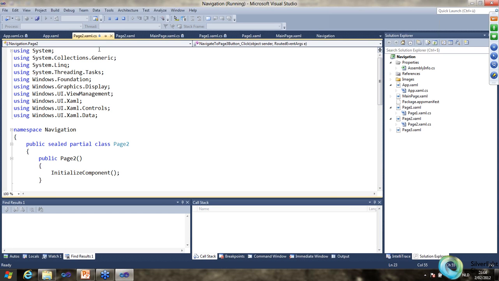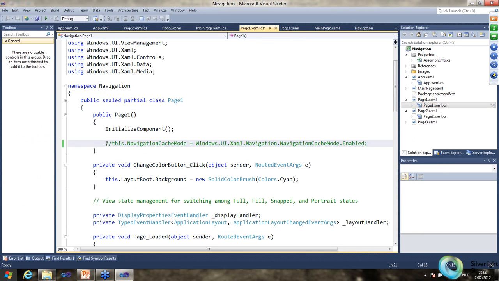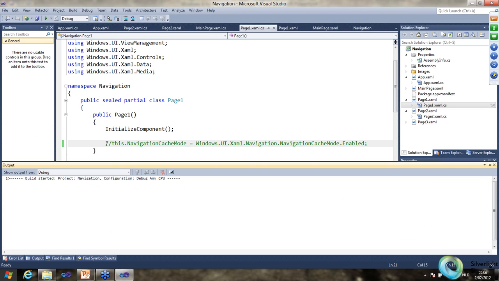So here we see a frame, and pardon me for the bad colors, but here we see a frame, and the frame is actually this part of the screen. I hope you see the mouse moving. So it's actually where the red block is shown. That is where the frame is. I can go to page 2, I can go back to the previous page. And let me first go to the code and disable on page 1, that's this one, this navigation cache mode. Let me run it again. So what I'm going to do is I'm going to switch to another color.